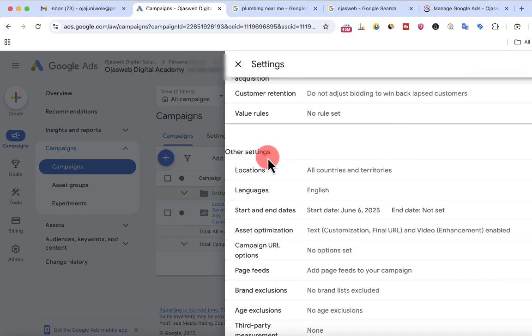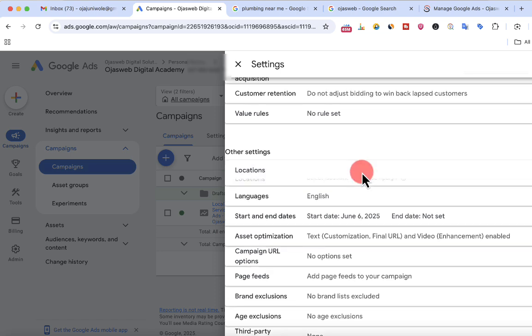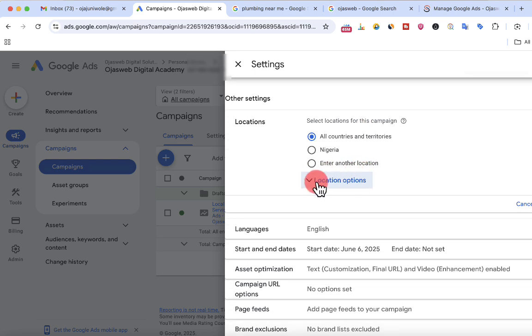Now, if you come here, you can see locations, all countries and territories. So what this means is that your advert can start showing to people even far from your business location, and this is exactly what you don't want to happen to your advertisement, and that is why I said this setting is extremely important. So now what I'm going to do is click on it. Then I will start setting the campaign to serve in a specific location that is relevant for my business.